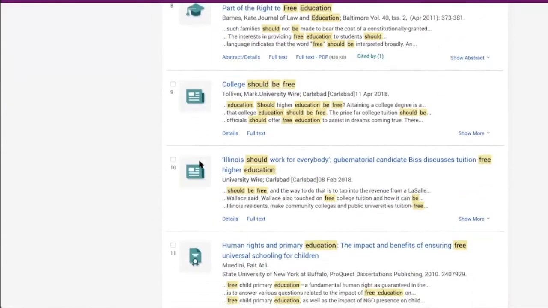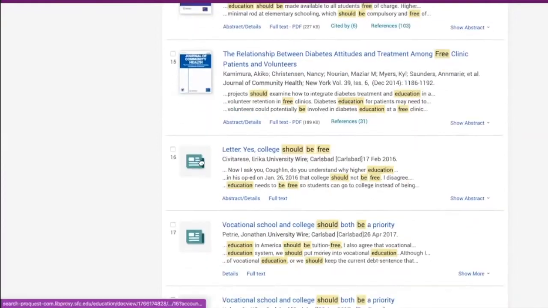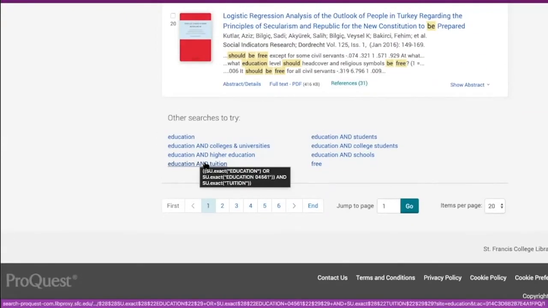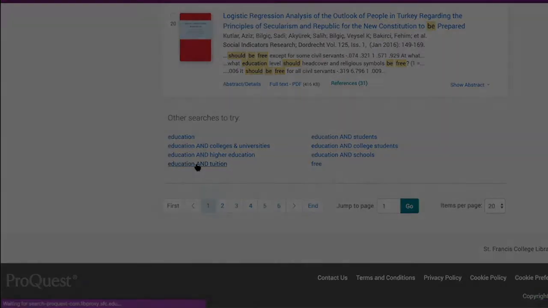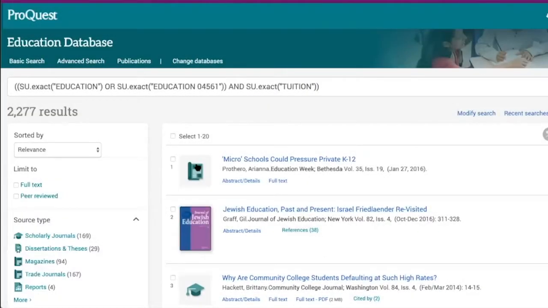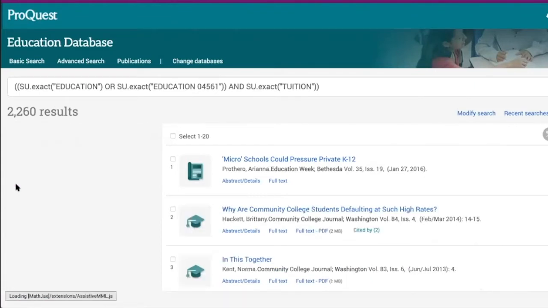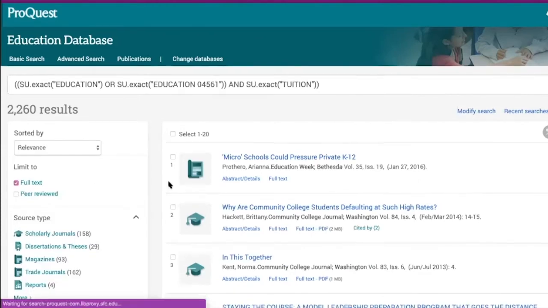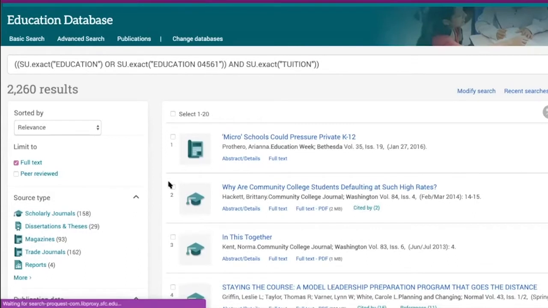In this database, if I scroll to the very bottom of the results list, I get other searches to try. So here I'm going to select education and tuition. Since I am inquiring about free education, I'm going to select full text since I only want what we have access to. And it narrows my search results down, and I notice that the topics that I'm getting is not necessarily what I'm looking for. So I'm going to do a different search.